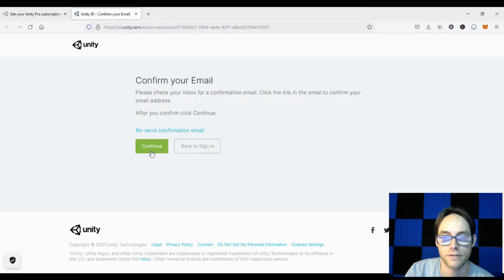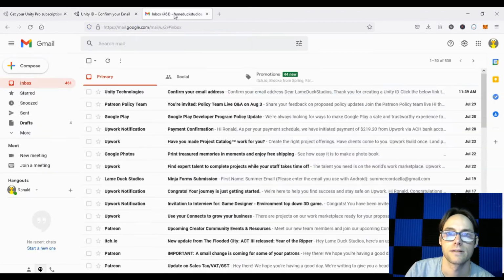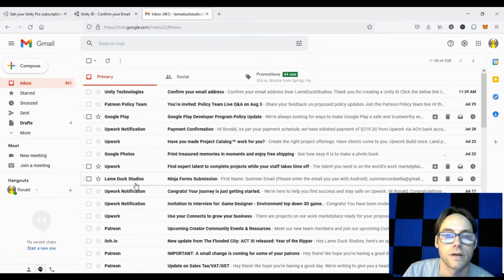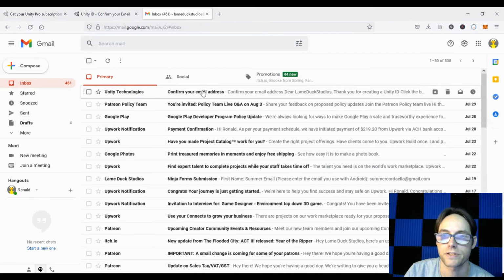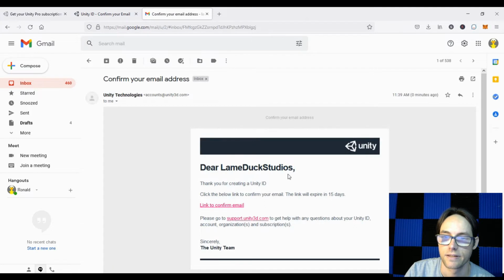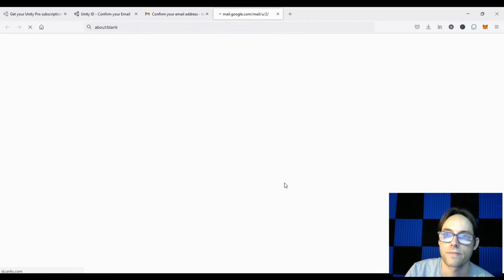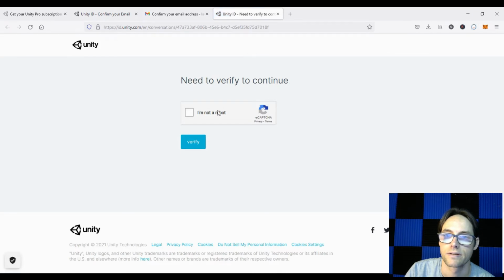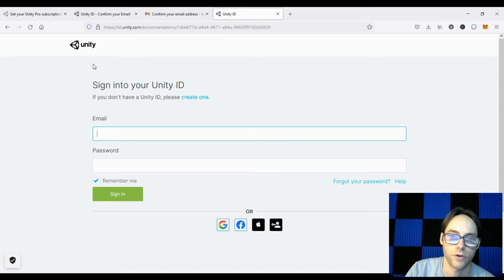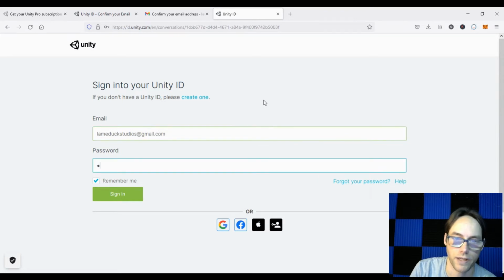So once you hit that, you will have to confirm your email. So you have to go log in and confirm. And then inside of your email, you should see one from Unity Technologies. You can go ahead and confirm. Click on that. And then you will confirm. I'm not a robot. Verify. And then you'll be able to log in. So in this case, and then whatever your password was.